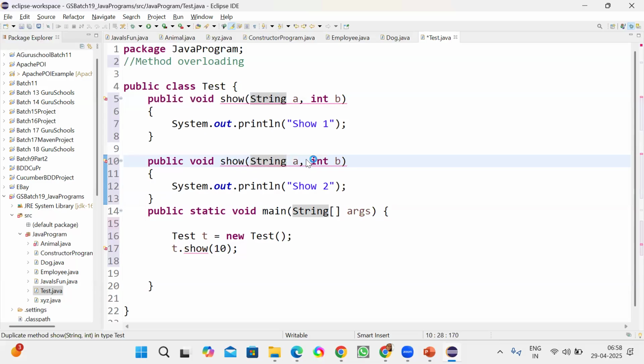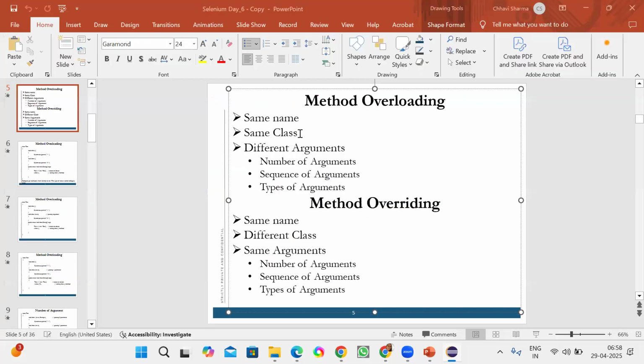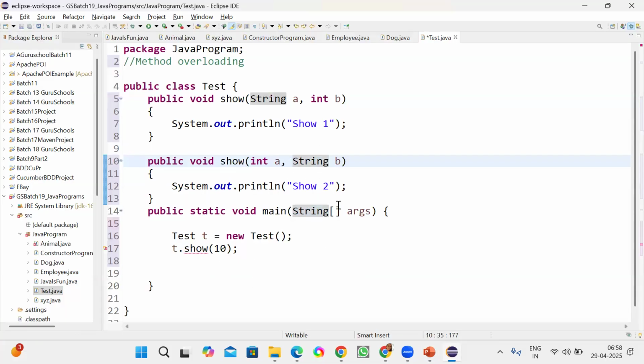So this also does not work. But if I make the first an integer and the second a string, it will work. Clear? So the sequence of arguments should also be different, and the type, of course, is different, then it will be method overloading. Clear?